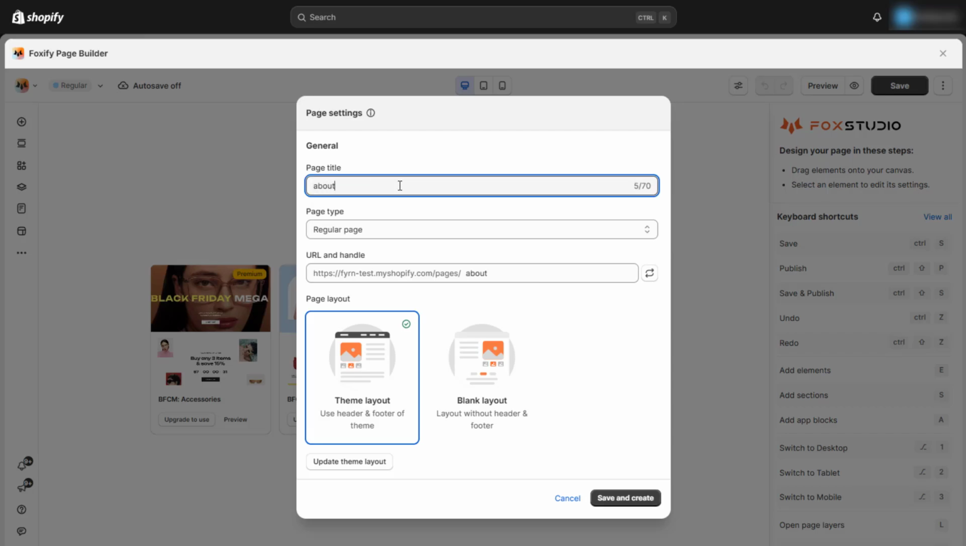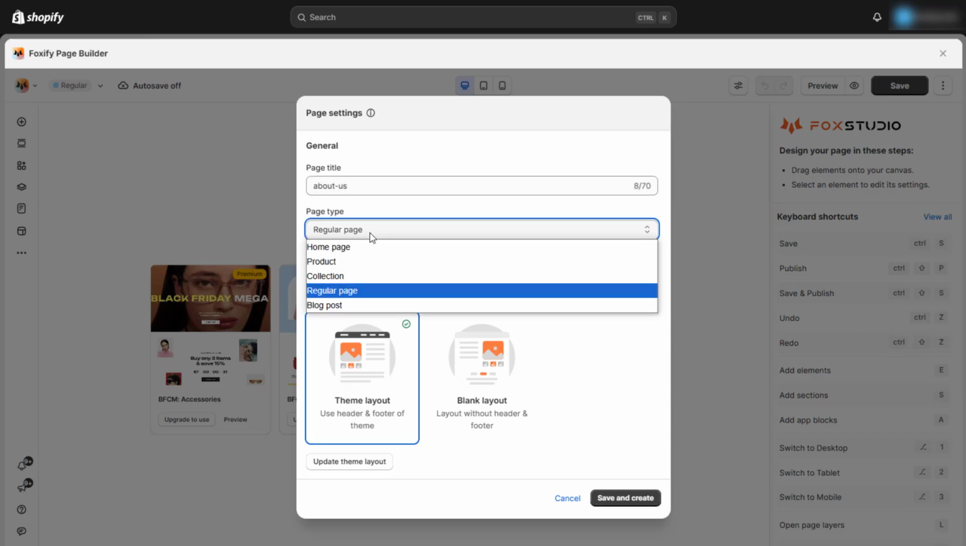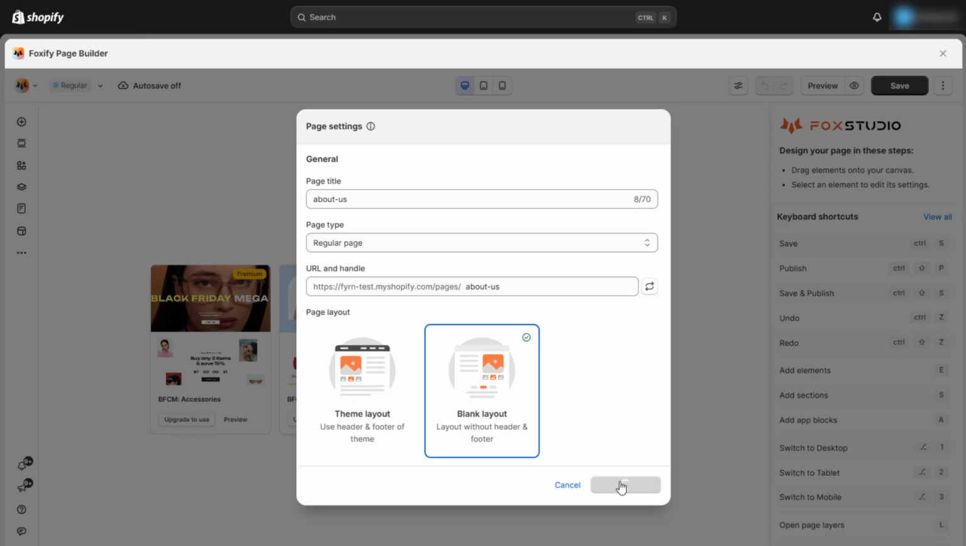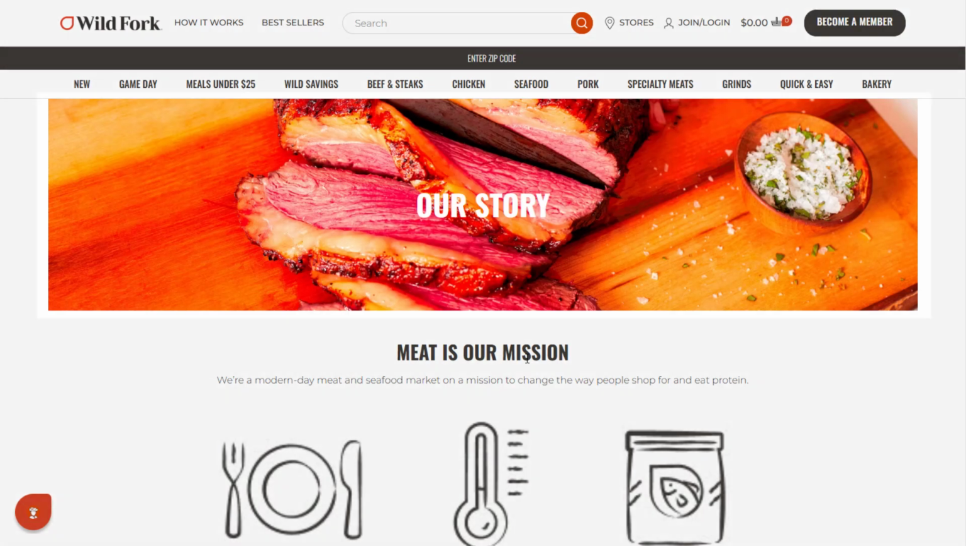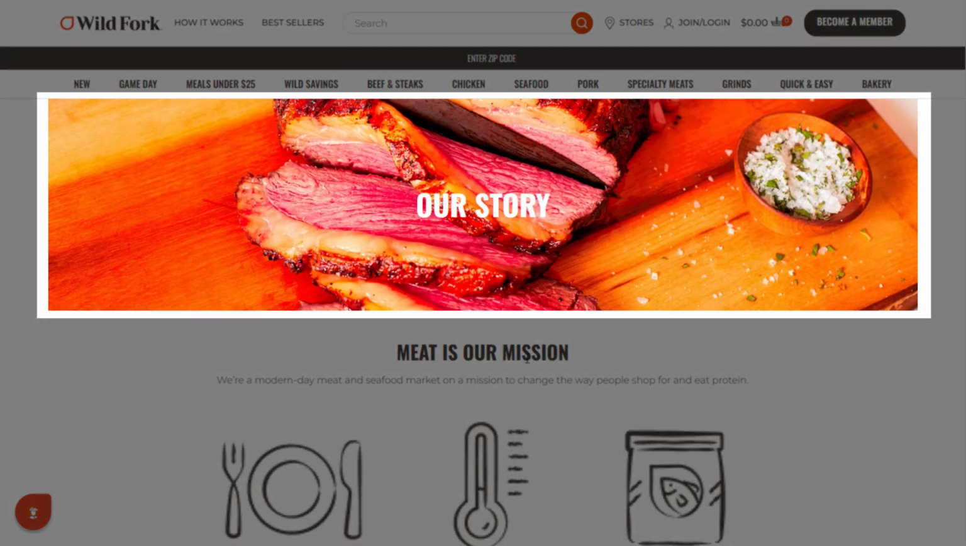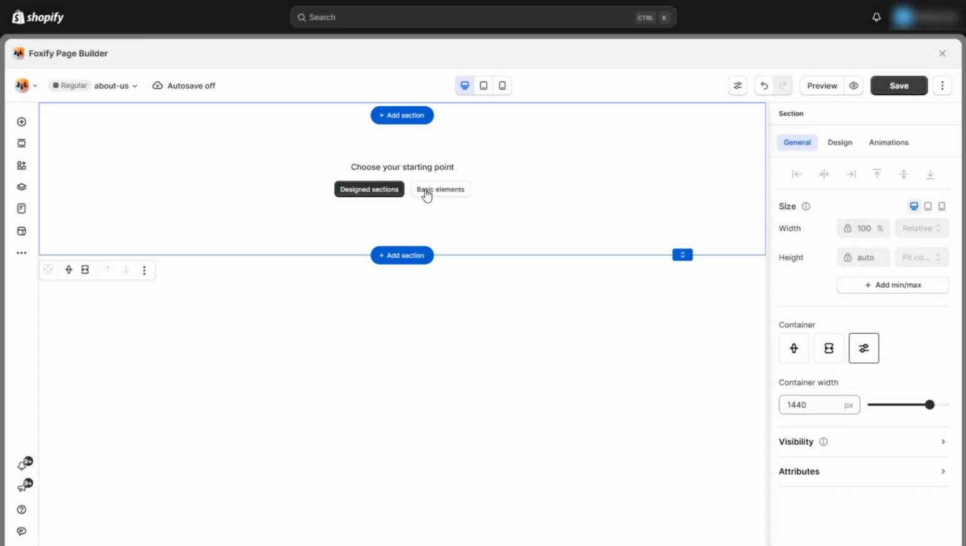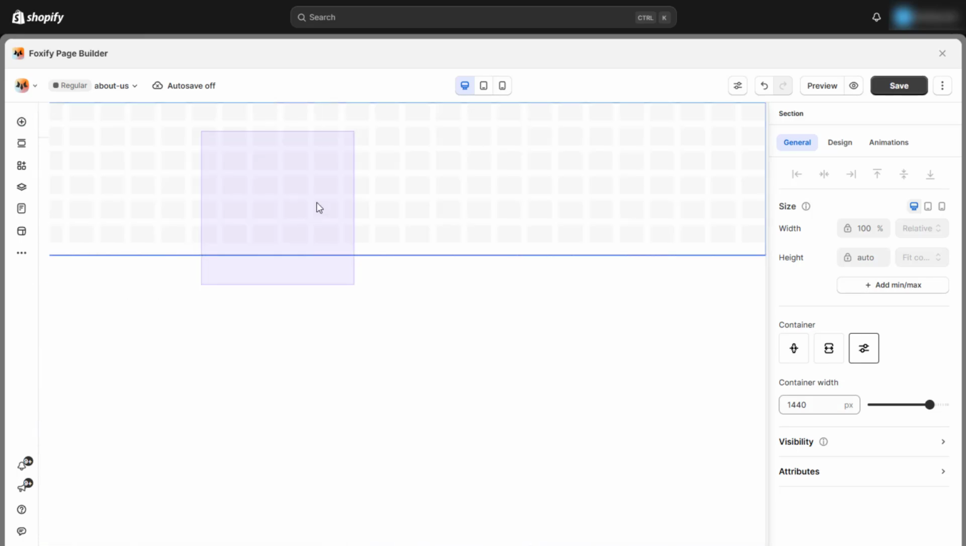Create a page template. Give it a name and select the page layout. Now, it's time to customize our page. Before we start creating the first section for our template, let's preview the expected result from the page we're inspired by. Now, go back to Foxify and set up a similar section.